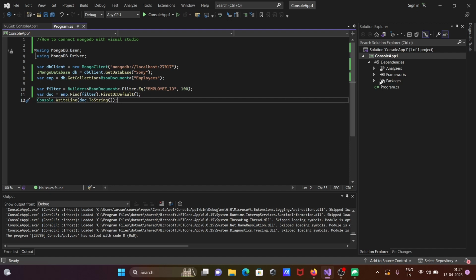If I go to the packages, you can see there are 2 packages installed. These 2 packages are essential to connect MongoDB with Visual Studio. You can apply any version of Visual Studio, not only 2022, you can also use 2019 or 2017.